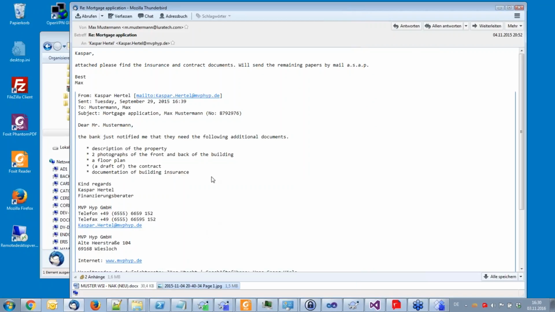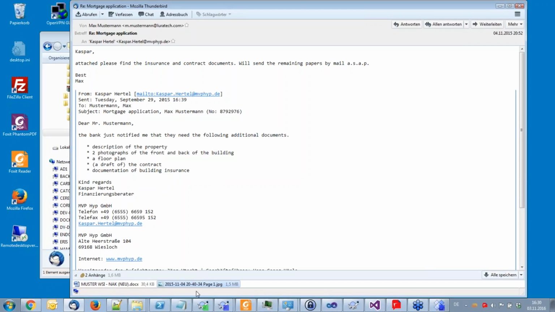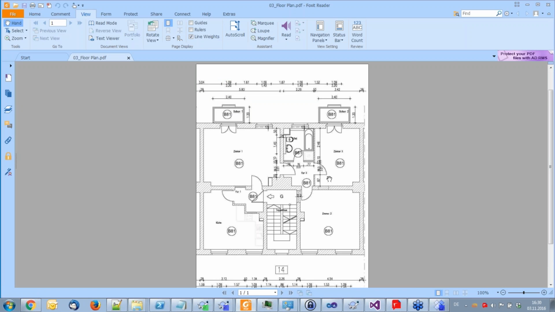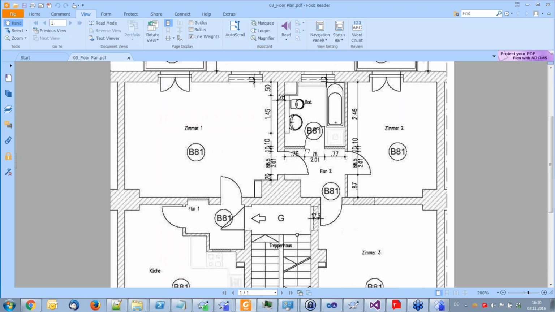People are requested to provide documentation in some way or another, and more and more, our customers find that simply snapshots taken with mobile devices are being sent or emailed. So we have an email with two attachments. We have this original brochure for the flat. Then we have the other two requested documents, which are merely this floor plan that seems to have been scanned.